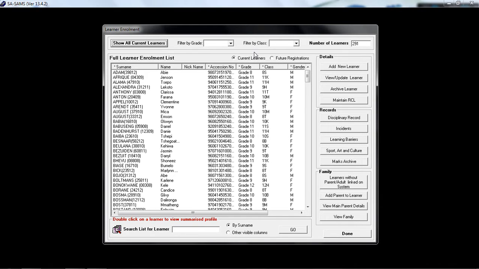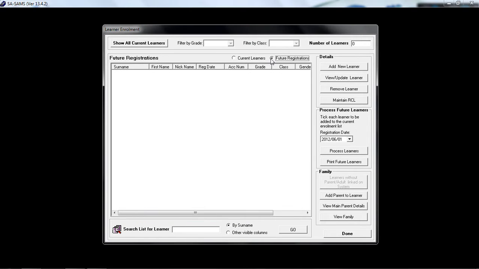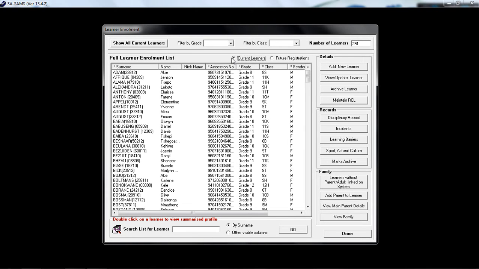The next set to filter from the enrollment list is the current learners and then future registrations. Under future registrations, you can capture information about learners that are still to be registered at the school. Current learners, as to be expected, shows all the learners that are currently at the school.